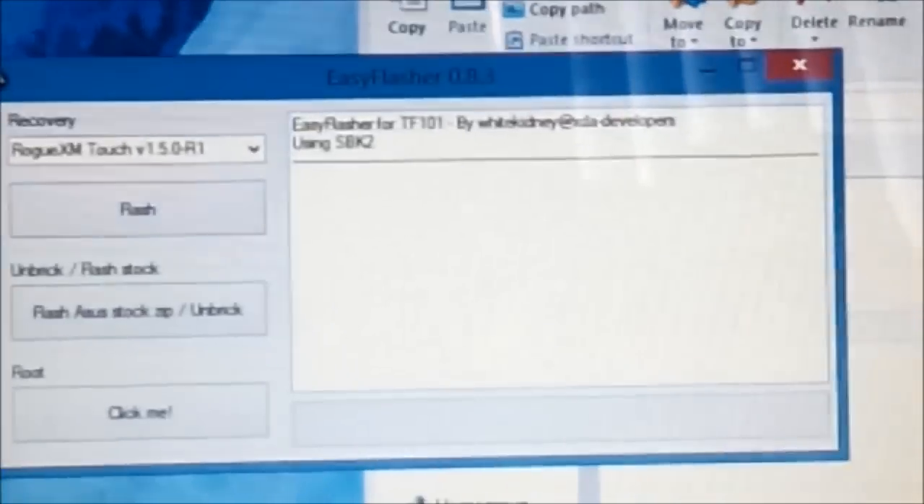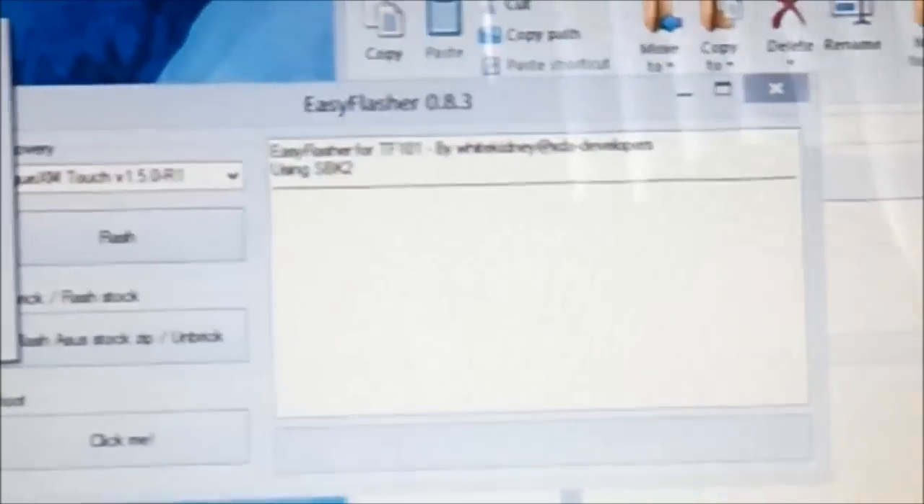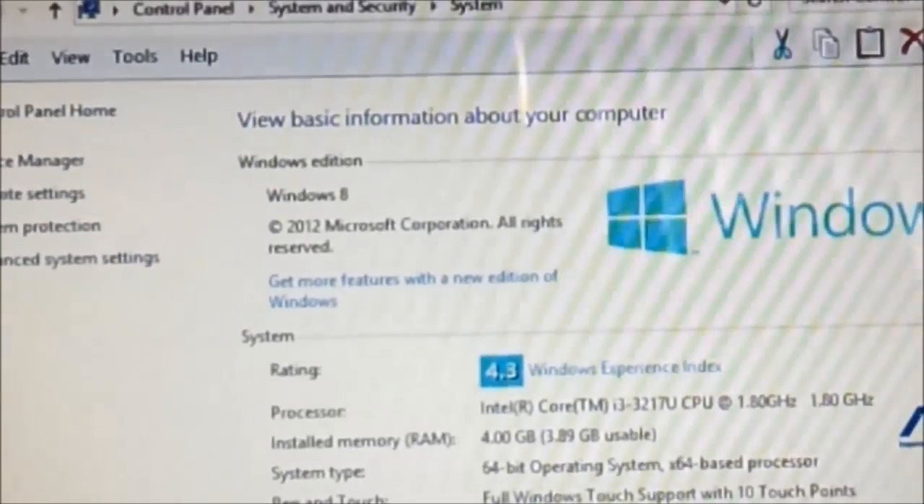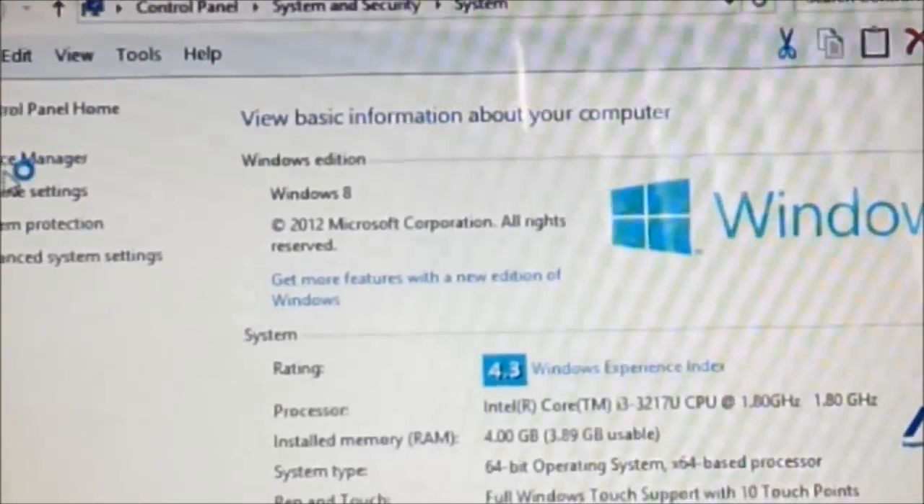And then you want to make sure at this point that your device is still in APX mode, because sometimes it shuts down, so you want to make sure.